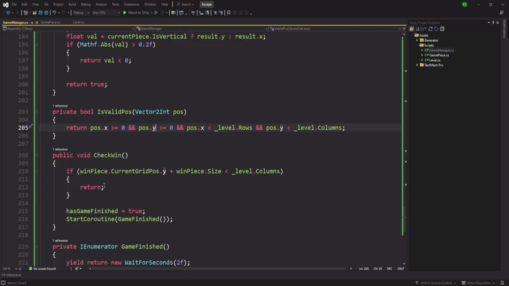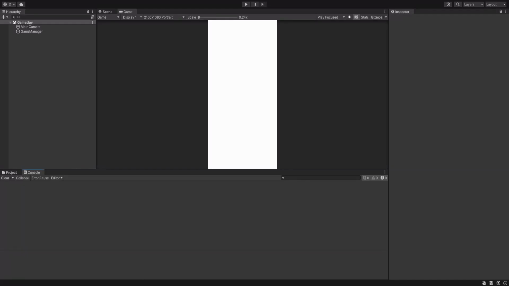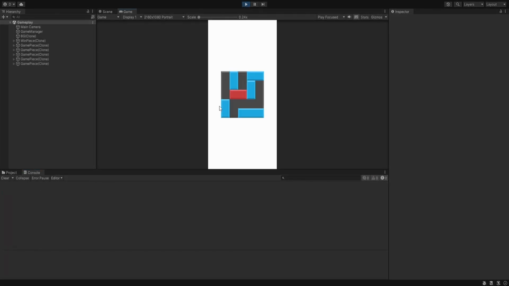And yeah. So the problem was inside our is valid position. So dot x and dot y were interchanged. Now let's go inside Unity and our gameplay loop should be finished. So let's move past, no problems. Let's move here, here, here. And this is our escape game. We cannot click anything. And that was one more game completed for our puzzle playlist.